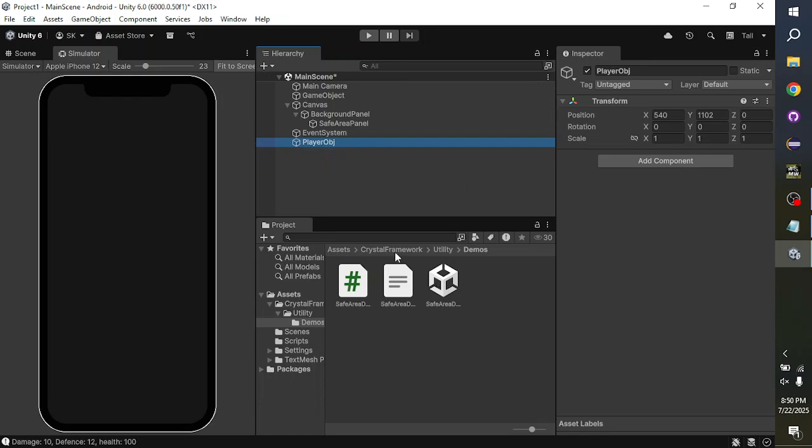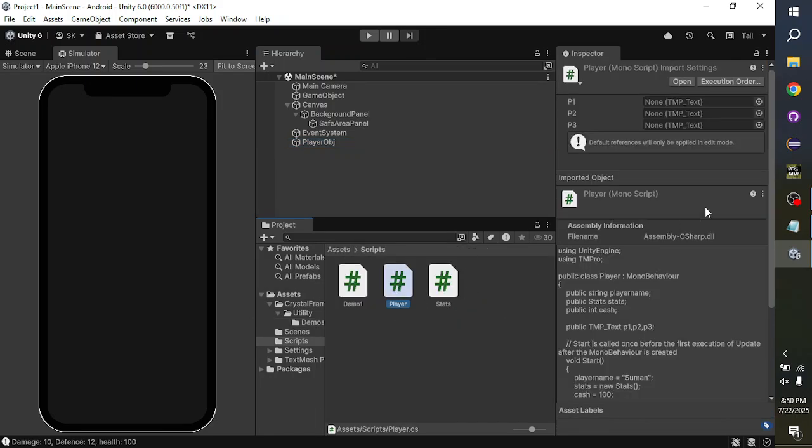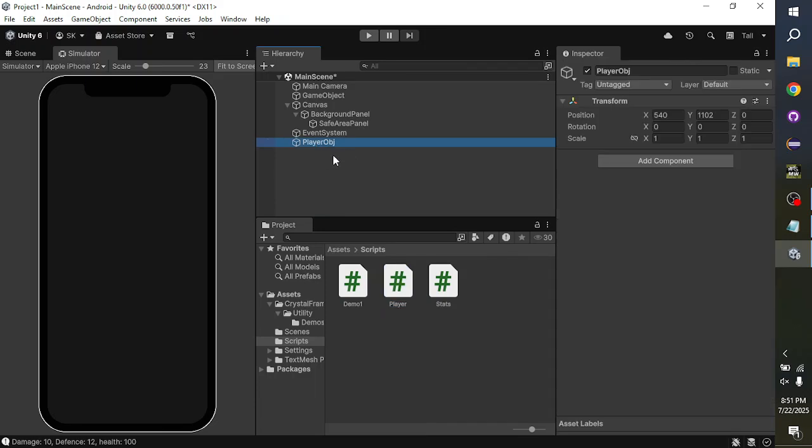For example, you have a program like this player object. We have this player MonoBehaviour. So you want to add it to some game object, not panels. Don't add anything to the panels. Panels are just for showing. They are not for rendering your code or anything. Okay. Add everything to game objects.